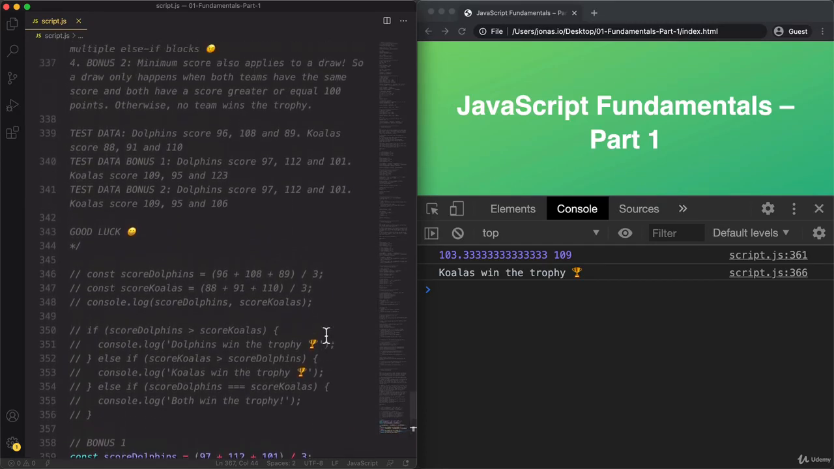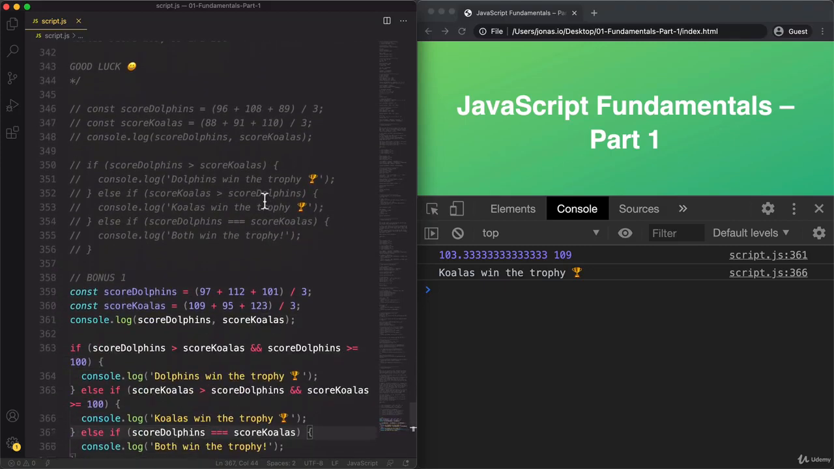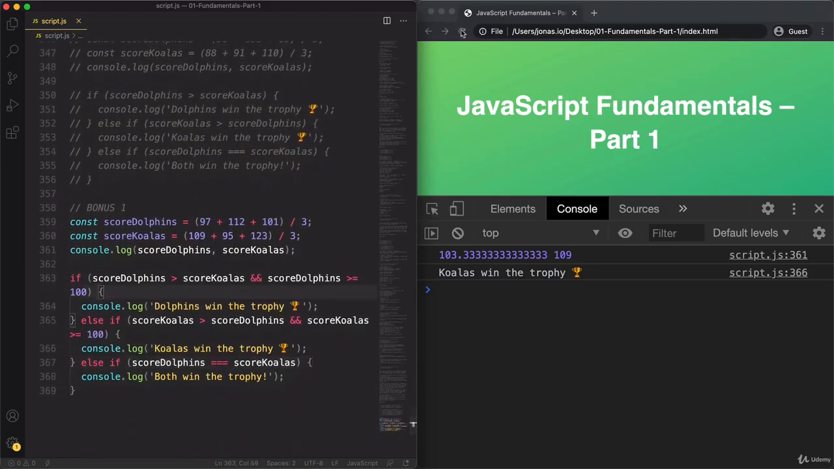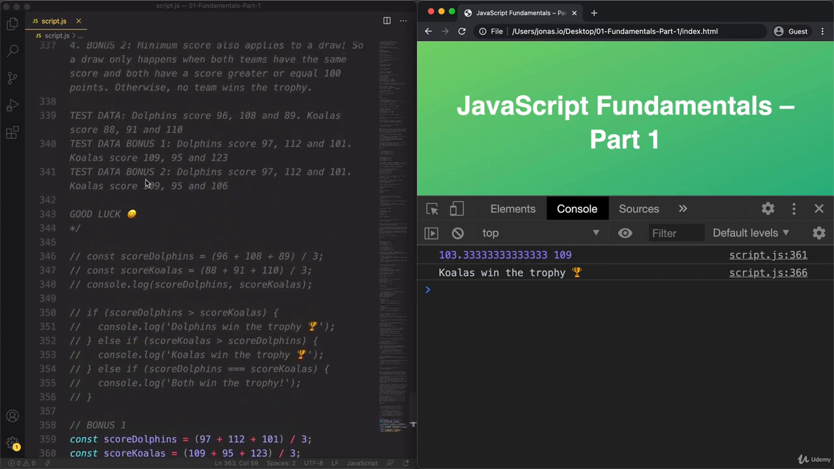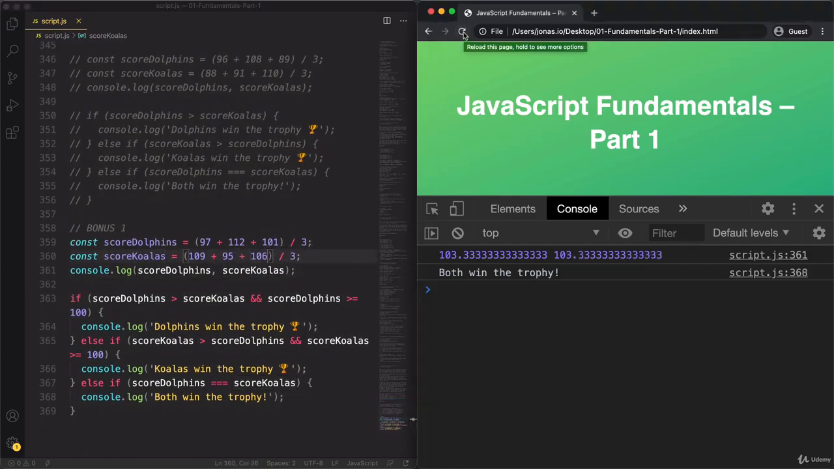Okay, and actually, I think with this, we implemented this bonus number 1. So let's try that again. And right now, of course, it still works because both have a score higher than 100. But let's change that now here, according to test data 2, to 106. And now they both win the trophy.